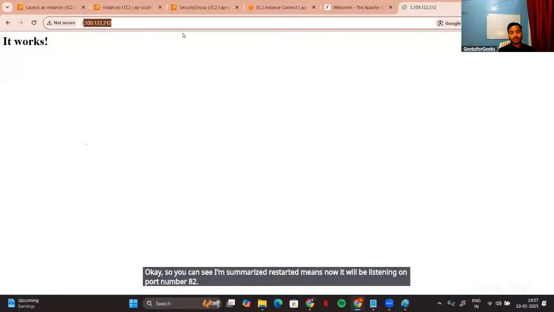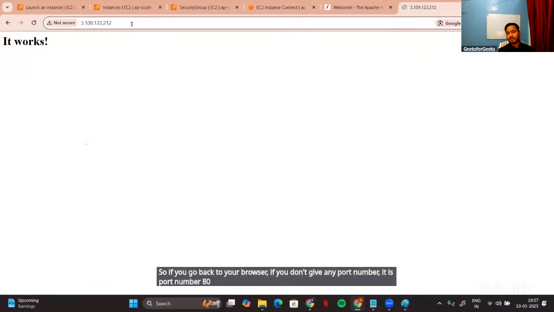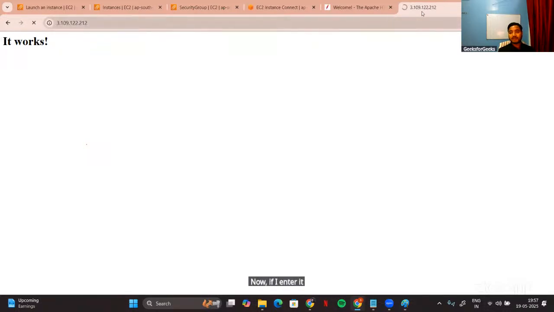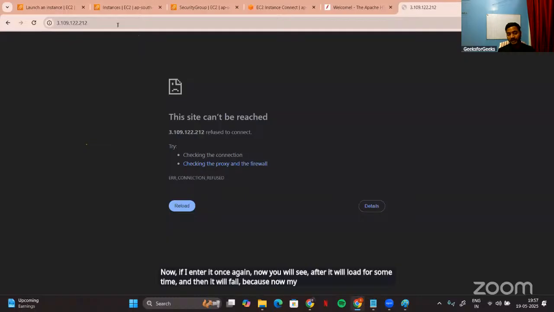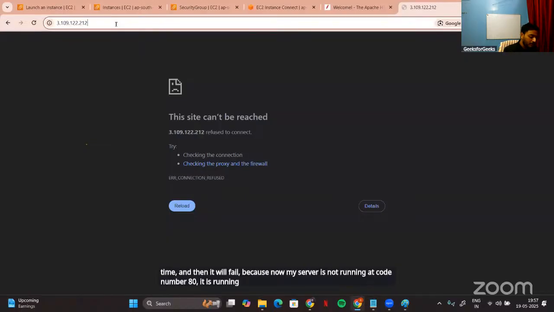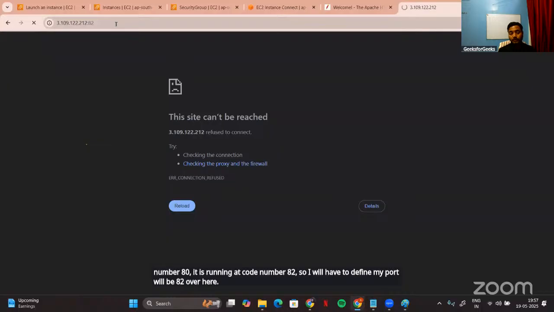So if you go back to your browser, if you don't give any port number, it is port number 80 by default because all the web servers work at port number 80. Now if I enter it once again, you will see it will load for some time and then it will fail because now my server is not running at port number 80. It is running at port number 82. So I will have to define my port as 82 over here. But this will also not work.